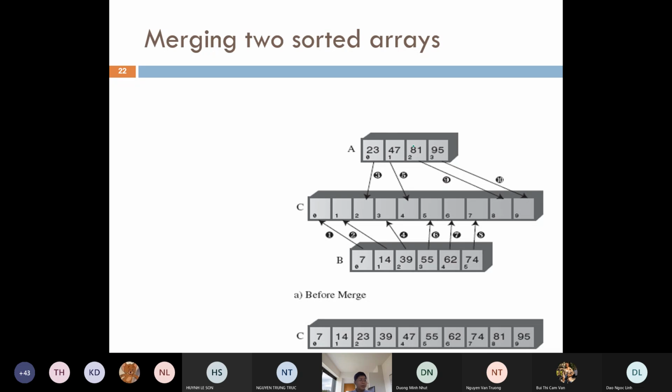It means that we will use a pointer. We have two pointers, one for each array, and we try to compare between them. Say if it's 7, we compare with 23, and if 7 is smaller, we just copy it here. We put it number 1. After we use it already, we move our pointer to this position, and then we compare them again.